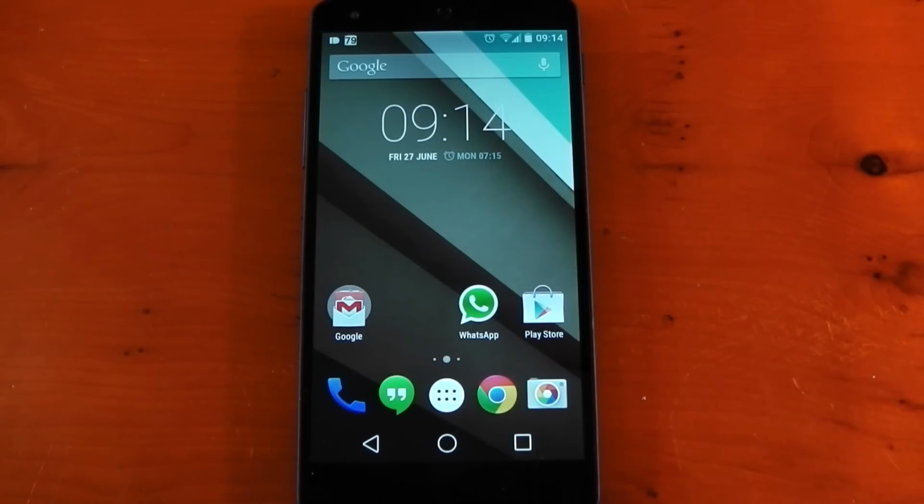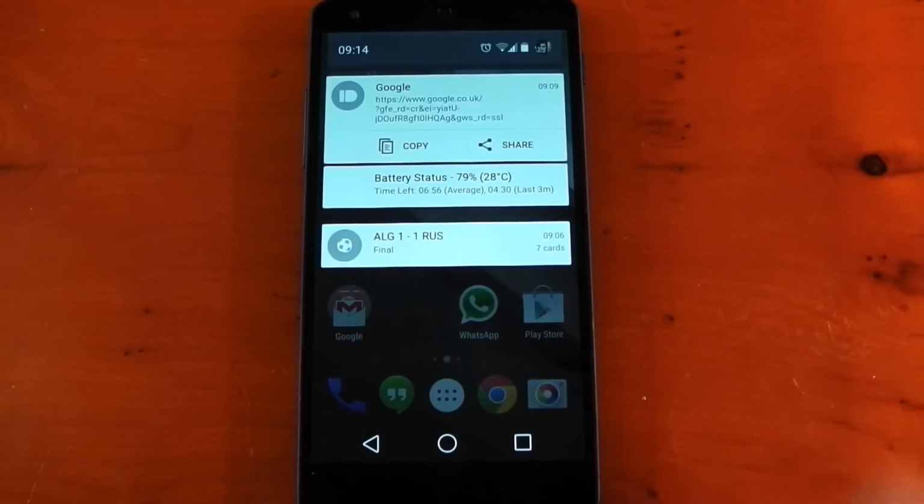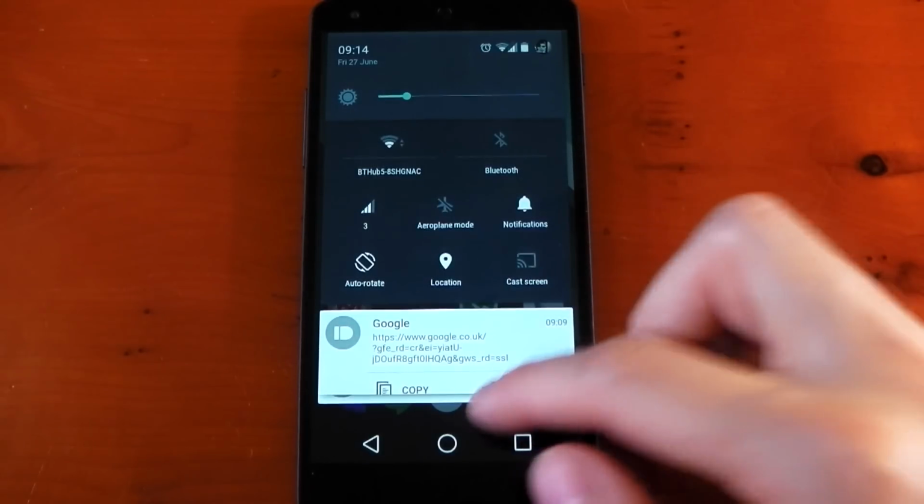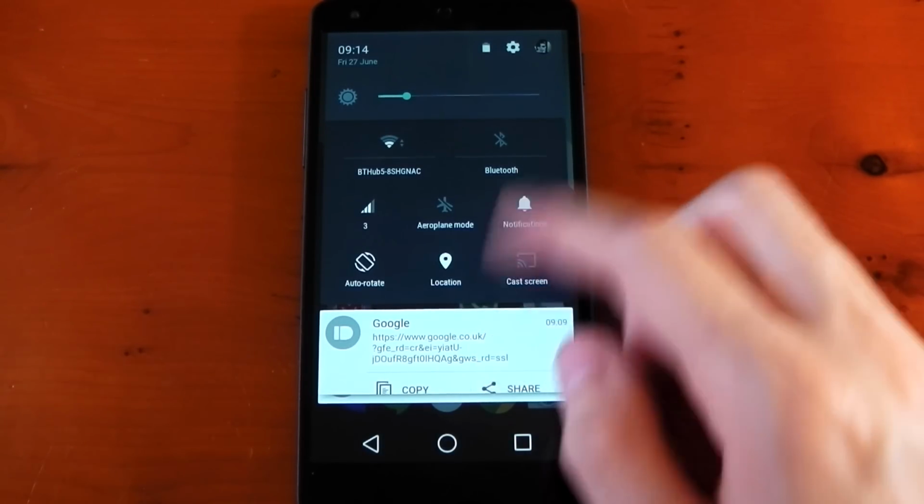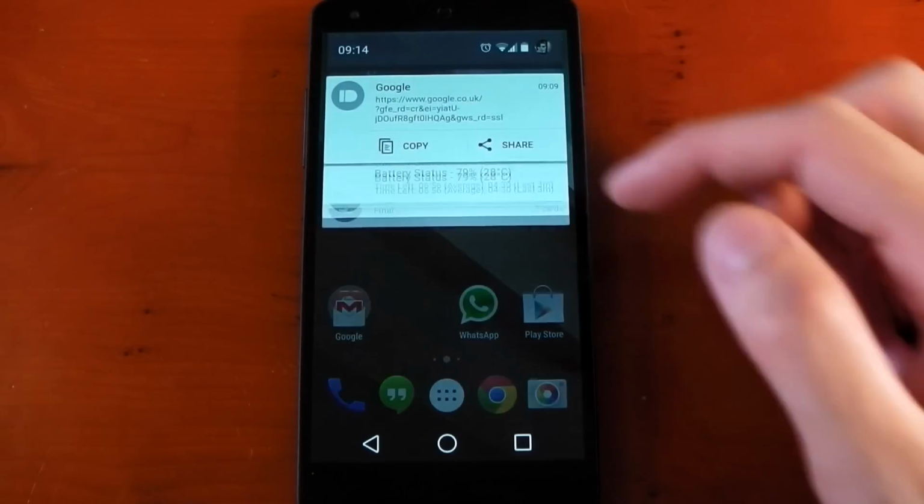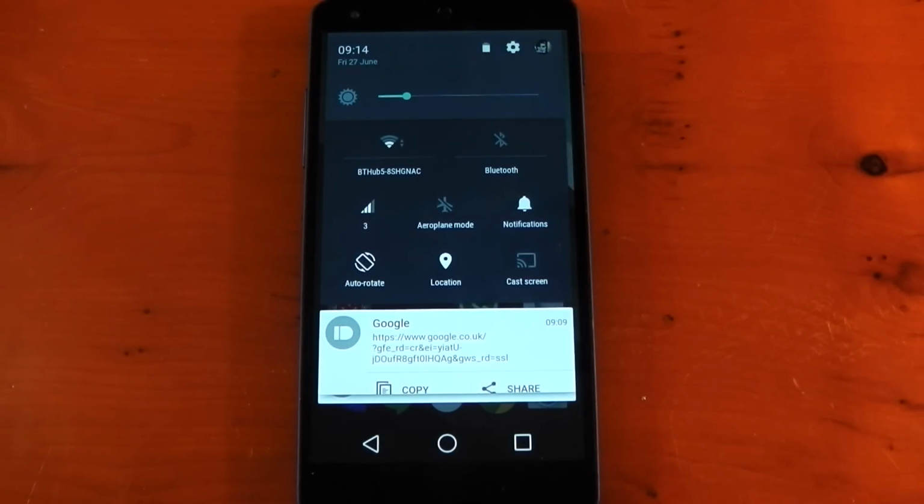Another area that's had a big makeover is the notification and quick settings panel. You can pull down once to see your notifications and again to see your quick settings. We now have an always present brightness slider at the top, then settings such as Wi-Fi, Bluetooth, location, and also a cast screen option, which will work with the Chromecast very soon. Alternatively, you can pull down once and tap the status bar to reach the quick settings.